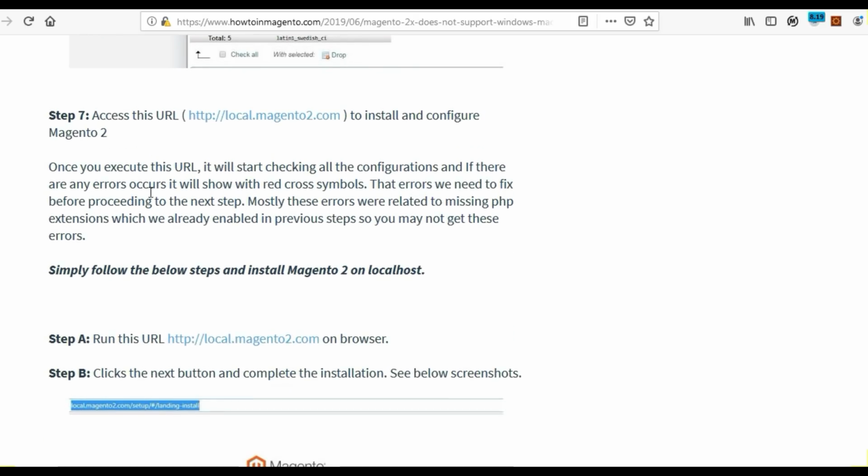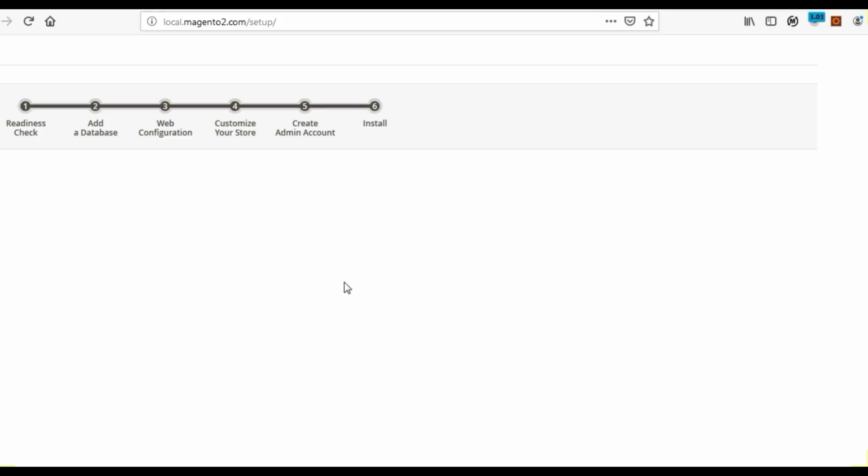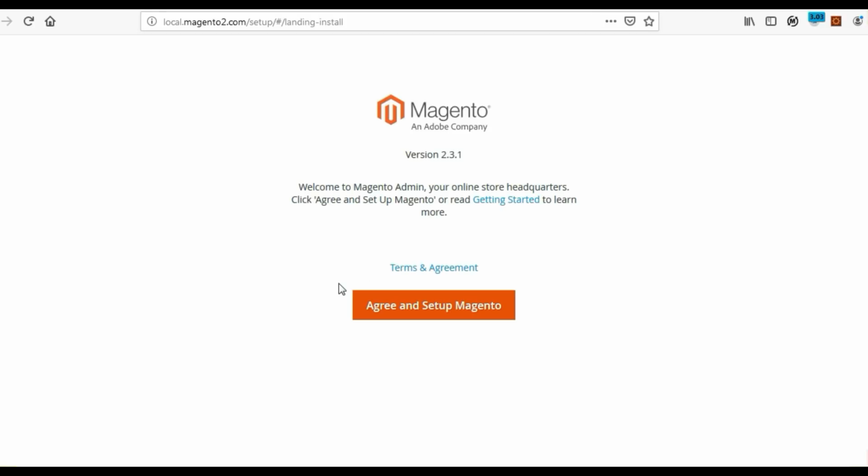Now step 7 is access this URL local.magento2.com to install and configure Magento 2. So let me copy this. We are using this URL because we have created a virtual host for this instead of localhost. Okay, so now the Magento installation process has started. So we need to click on agree and set up Magento.